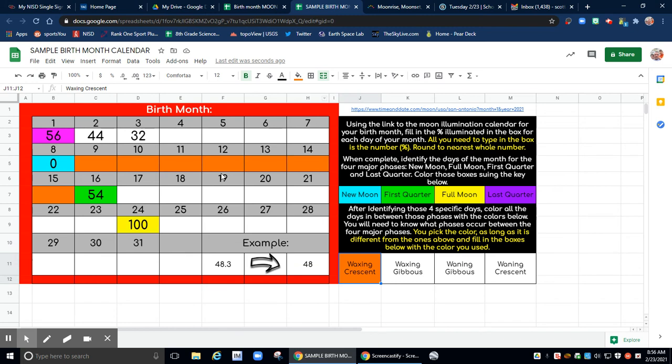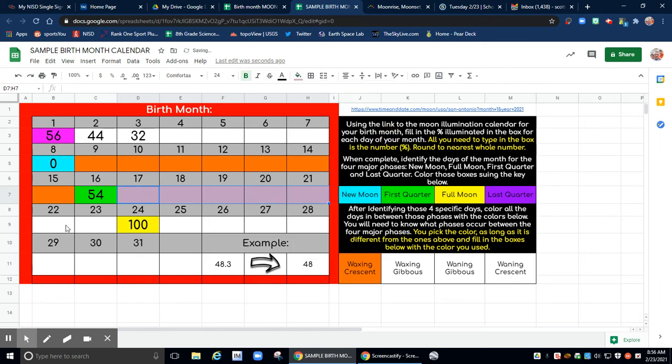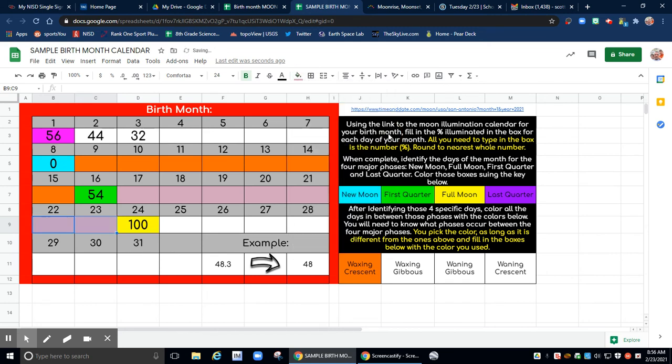Okay. And you can go with pastel or whatever. Like here, I can go with like a light purple like that. And then I would color these 2 boxes a light purple, try to get the same shade. And then over here, I would color that box the same color. So make sure you remember what colors you're using.